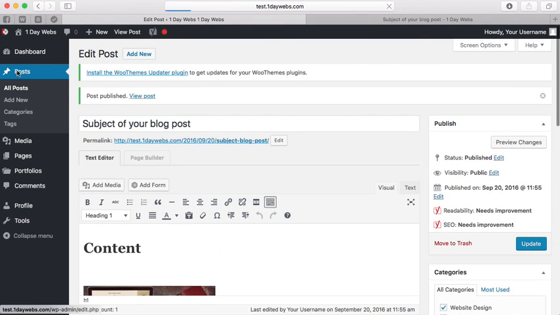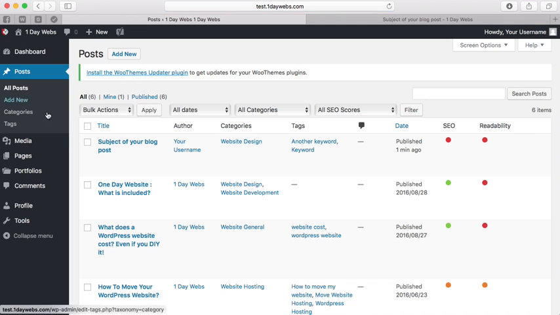If you go back to your posts list by clicking on posts or clicking on all posts, both of them do the same thing, you will see there is your post over there. You'll see at the moment it's got a red light, which is an indicator for your SEO, and a red light for readability. Don't take the readability too seriously.